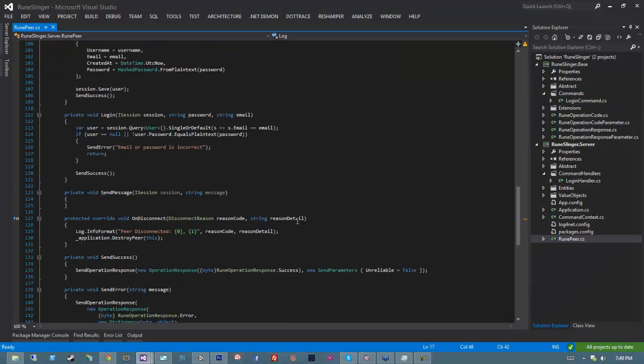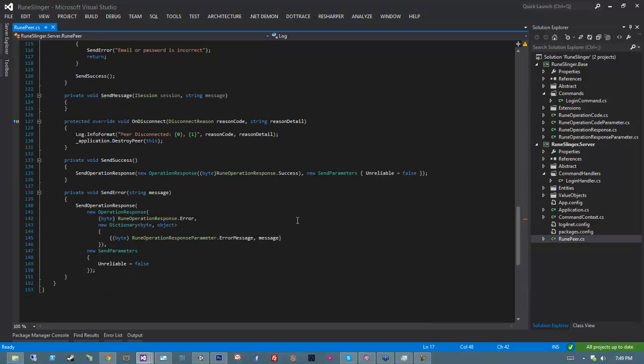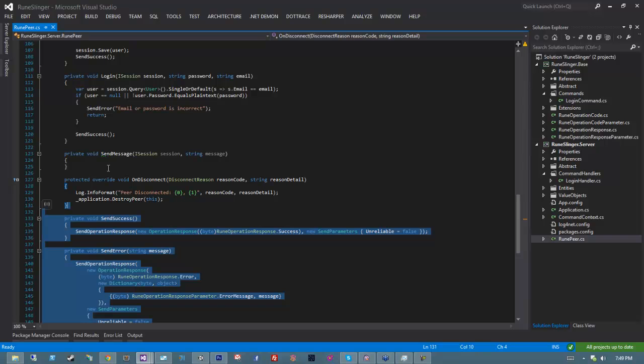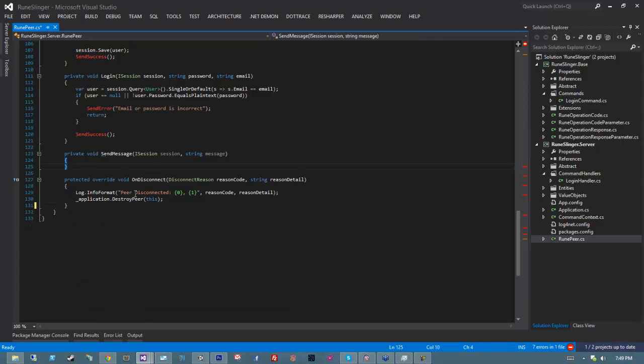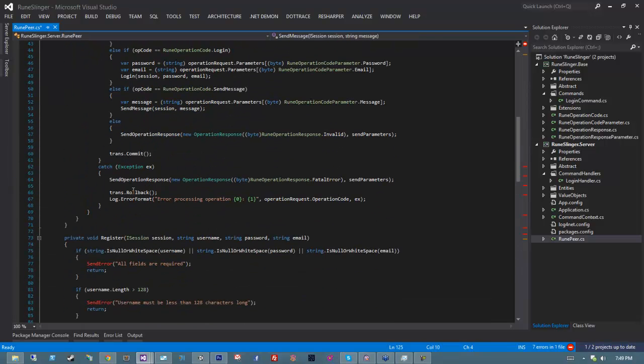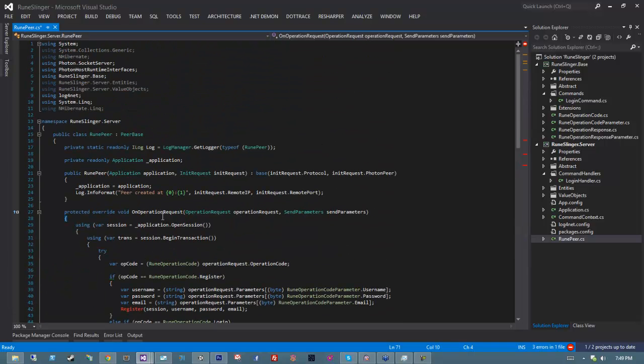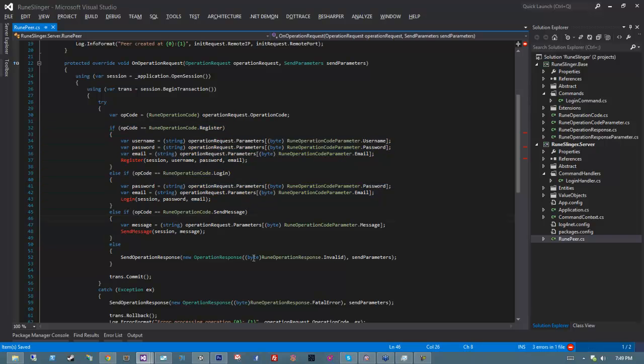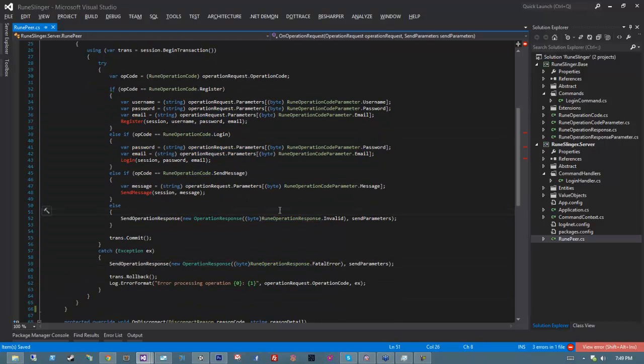Well, I'm going to start by deleting all this code, because I can. Because that code is now going to be rewritten using a command interface as opposed to this. Like I said before, this was just a quick get up and running sort of thing, but now we're making things a little bit nicer.